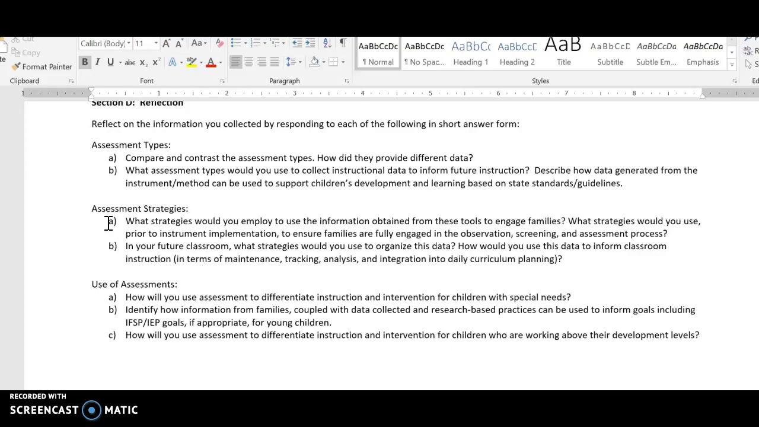And then think about how you would organize the data. Would you use the data, and how would you use it to inform classroom instruction? I'm going to give you a little hint here that if you're using a published curriculum assessment like Teaching Strategies Gold, it's going to already have a program in it that you can enter the data into. The harder part is, how are you going to implement like anecdotal records checklists and keep track of those? The answer probably is going to be something like figuring out how you can add that information into your already set up curriculum assessment system.